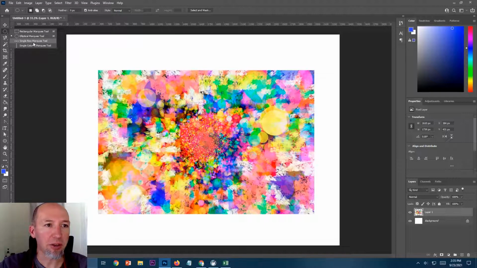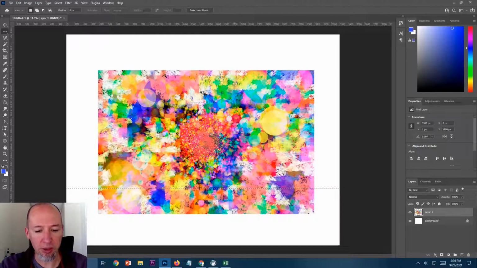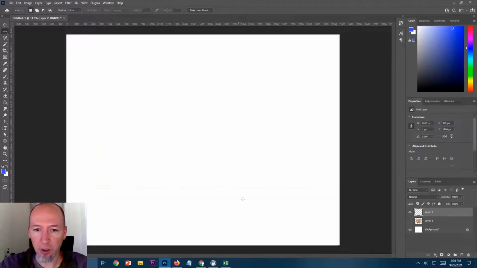I'm going to get this single row marquee tool, which is available in the marquee tool group. And I'm going to click somewhere on this image and press the keyboard shortcut Control C to copy, Command C if you're on a Mac. I'm going to make a new layer and Control V to paste, Command V if you're on a Mac. I'm going to turn off layer 1, and now you can barely see there's one single row of pixels because that's what was selected with the single row marquee tool.